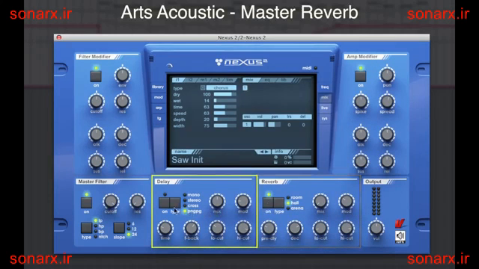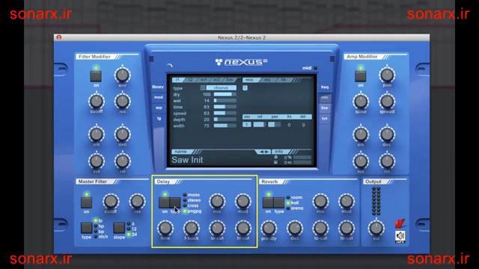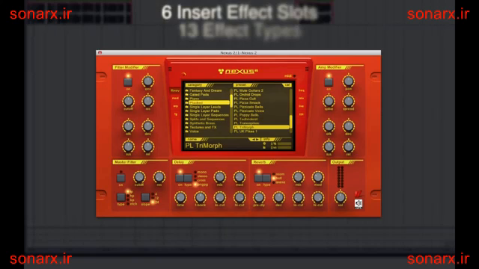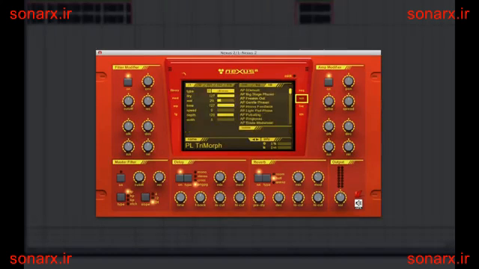If that's not enough, Nexus 2 has 6 insert effect slots with 13 effect types that are accessible by clicking on the Mix tab from the central display. The first 2 effect slots are labeled I1 and I2. They come before the master reverb, while effects 3 and 4, which are labeled M1 and M2, are post reverb, meaning they come after the master reverb in the entire effect chain.